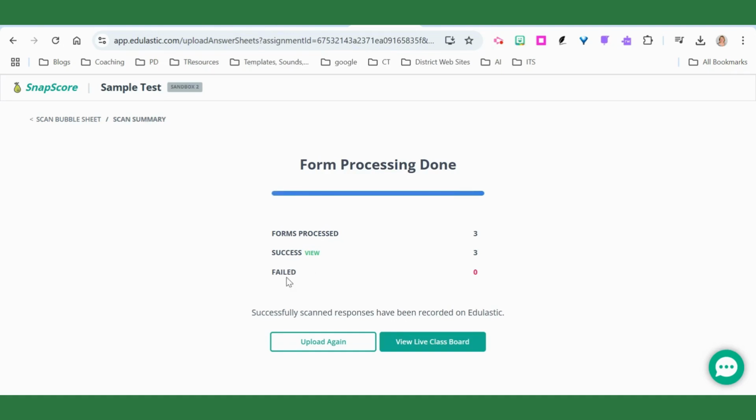If you have any sheets that failed, you will be able to see which ones were successful versus which ones were failed. If you do have a sheet that failed, take that bubbled sheet and try scanning it again, and then scanning it through Pear Assessment. If it fails again, you may need to print a new PDF from your stack and hand bubble it yourself and then scan it.